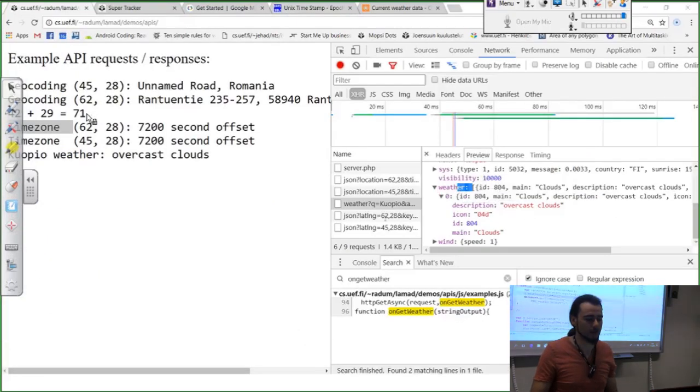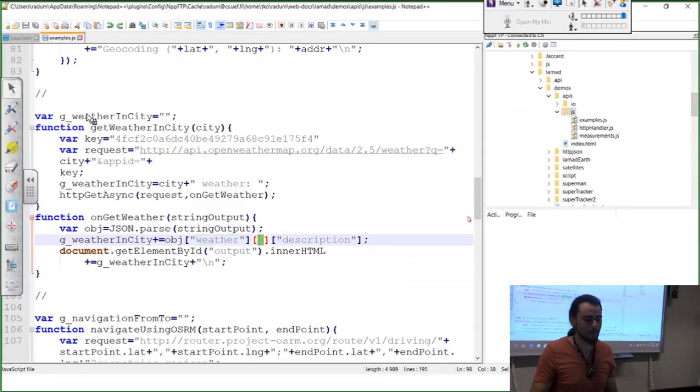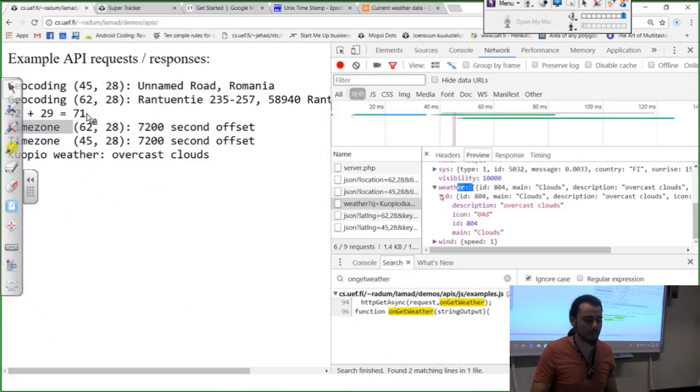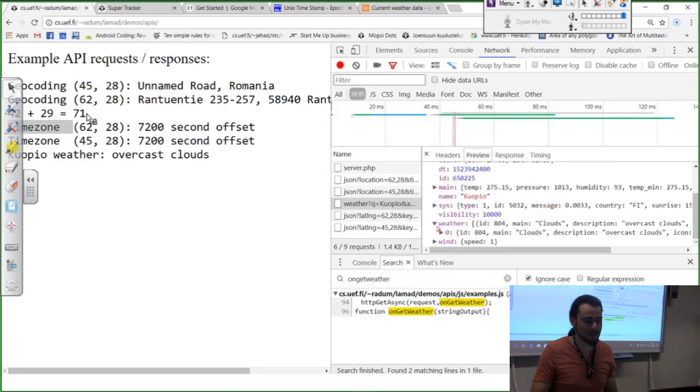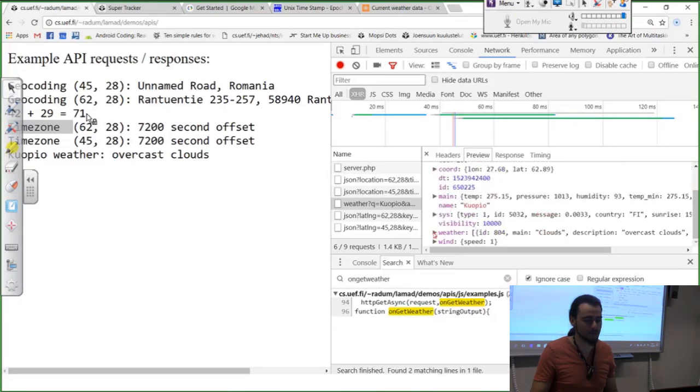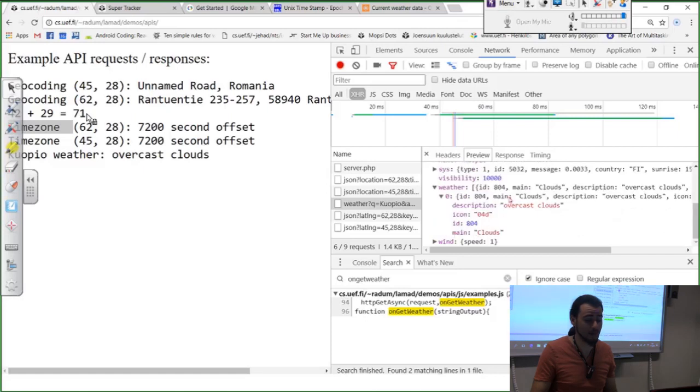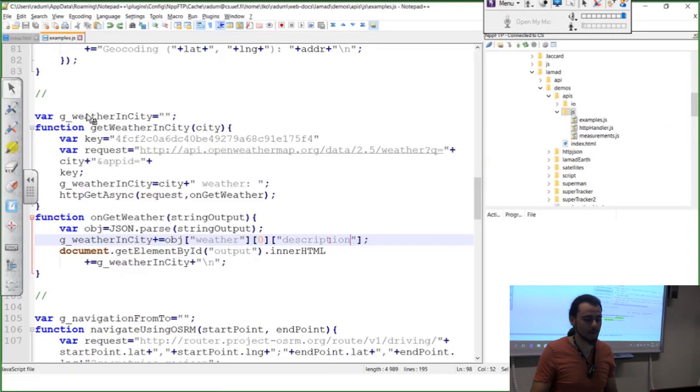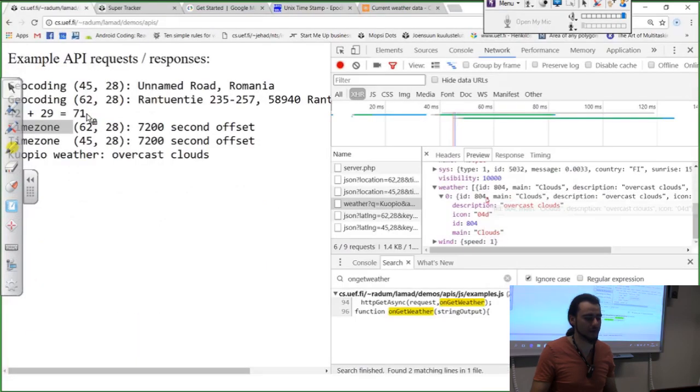So here I'm taking the weather component, and then I don't know exactly why it is an array here, but it is an array, and the first element in the array, and the only element in the array, is containing the description of overcast clouds.